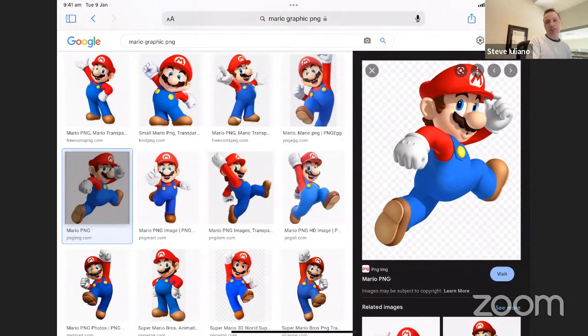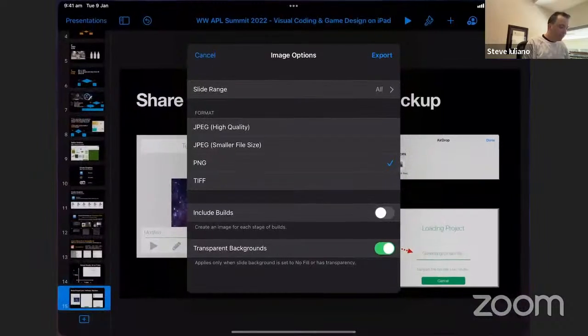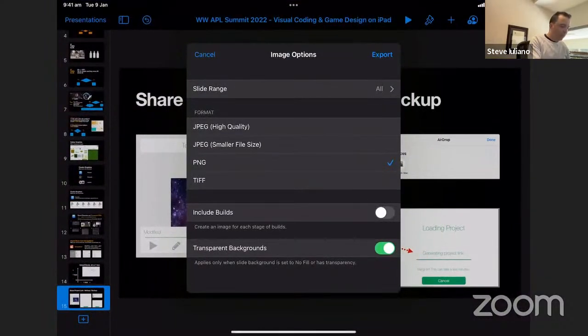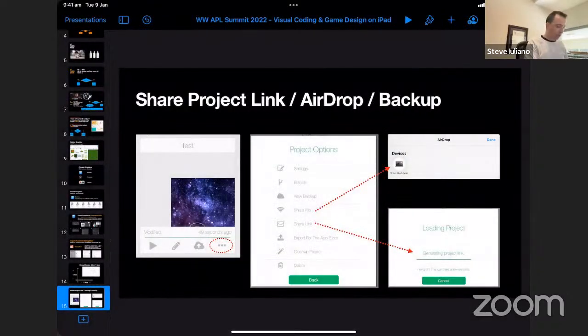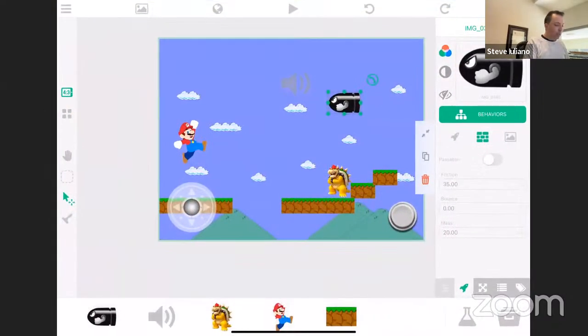Okay. So then I just click and hold and save to the camera roll, and then it will import with the transparent background. And it's the same thing with Keynote. You can export the PNG with a transparent background, and that will just allow for that. Okay. So that's really, really important. It's actually really important.